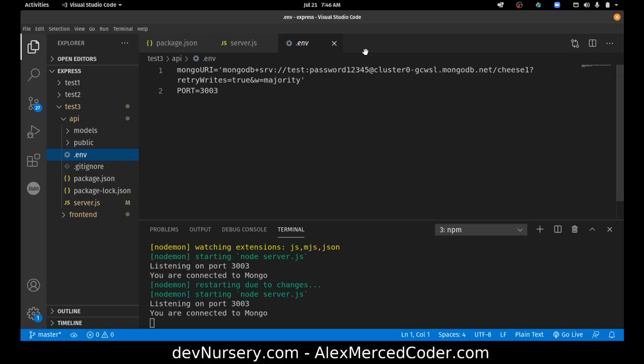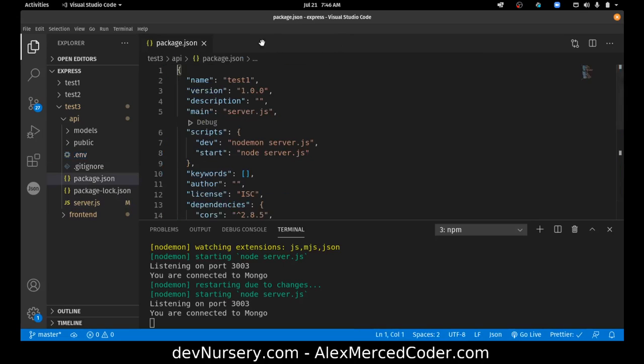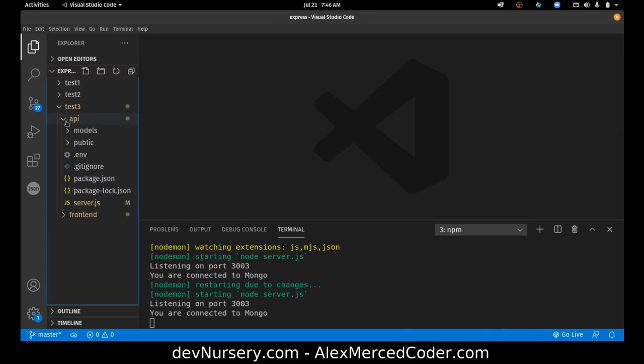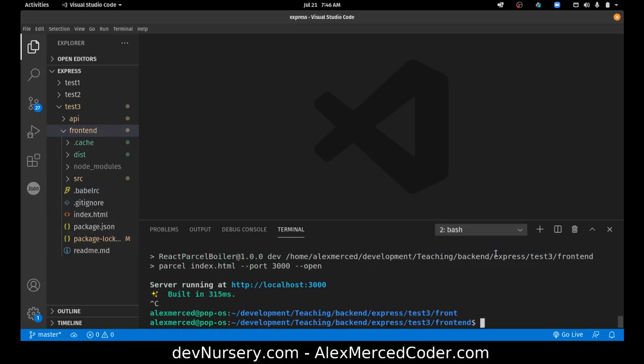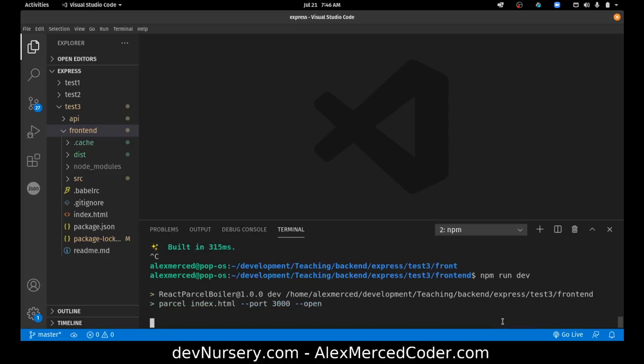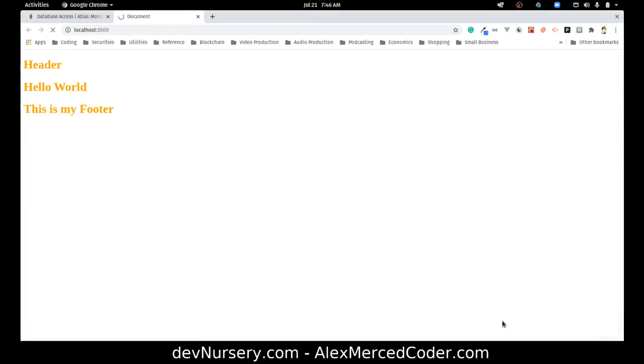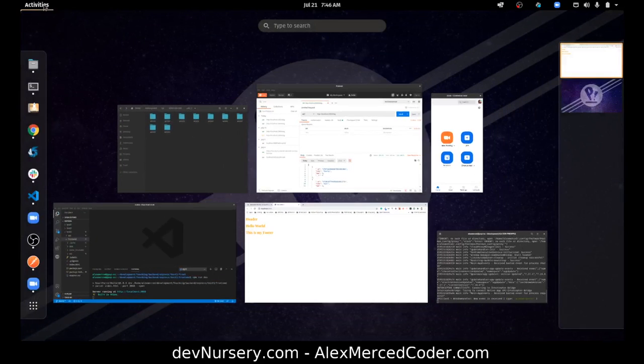Cool. So now that we have that going and our server is running, I can begin building the React application. I'm going to open up a separate terminal window that is in our front end folder and do npm run dev, so that it runs the dev server on the front end. Okay, so there's our front end, and now we just need to build that out.